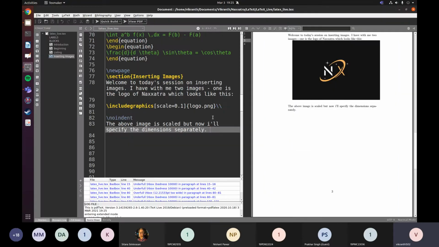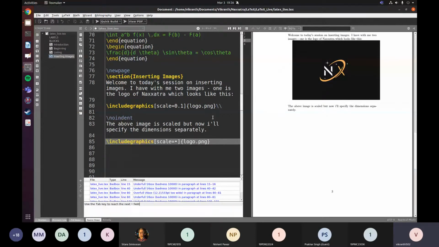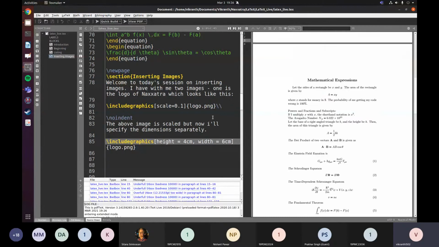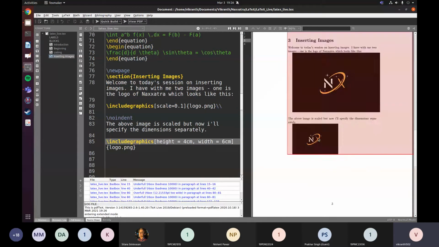Okay, coming back to this, instead of scaling, it's still logo.png, but I'm going to remove this scale. I'm going to specify the height and the width separately. So I'm going to say height equal to, let's say, 4 centimeters and width equal to 6 centimeters. So it's like a rectangle. Does it work? Yes, it does.